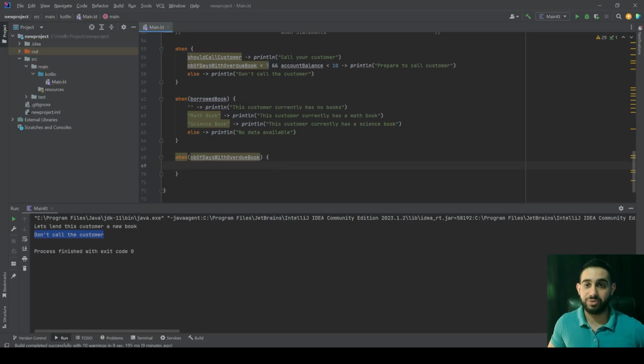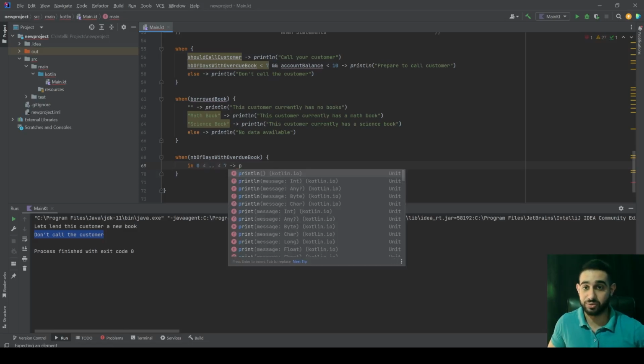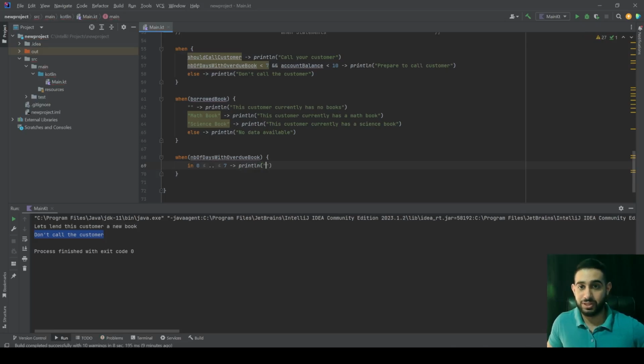Okay, let's say I want to take an action when the number of days with overdue book is between 0 and 7. How would I write that? I would go something like in 0, 7, and the action I would perform in that case, and I'll show you this annotation now. This customer is less than 7 days late to return the book.